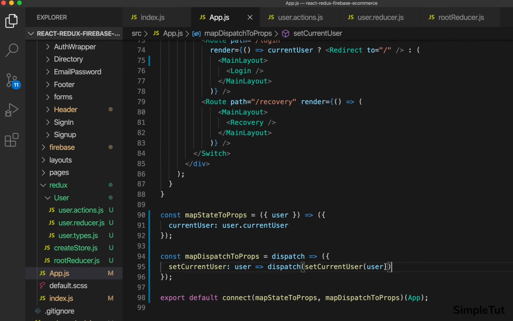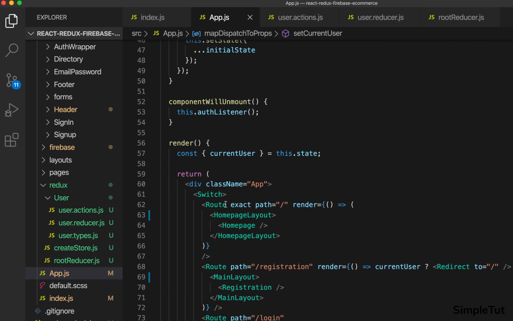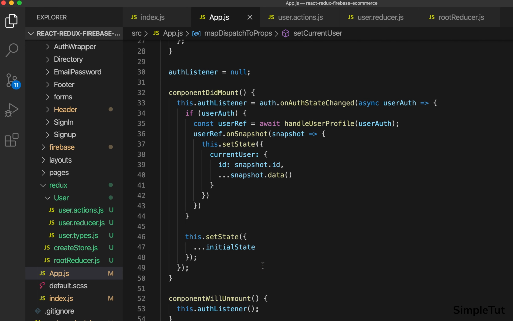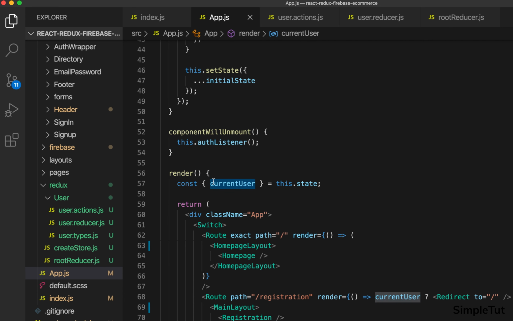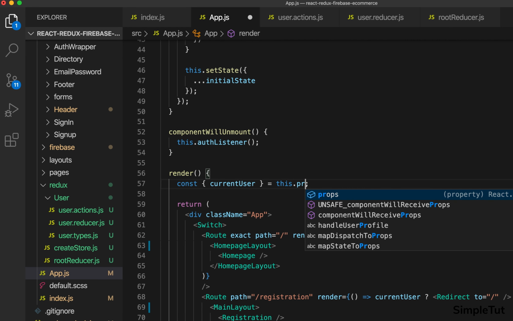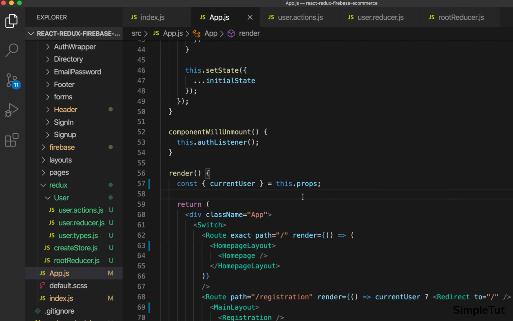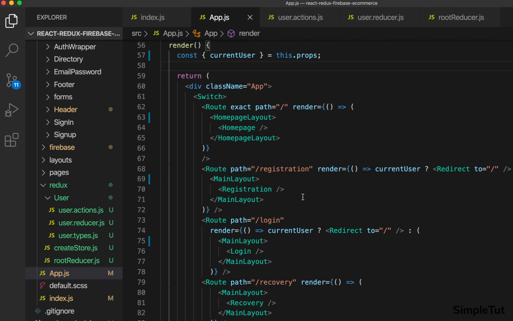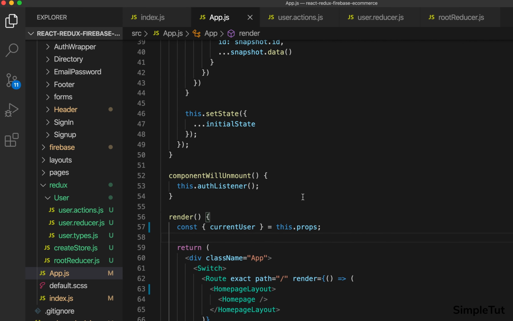So that is all we need to do. But we do need to update our application a little bit. So currently, we're trying to get the current user from state. It's now going to be coming from props. Otherwise, the rest of the code in the return function remains the same.